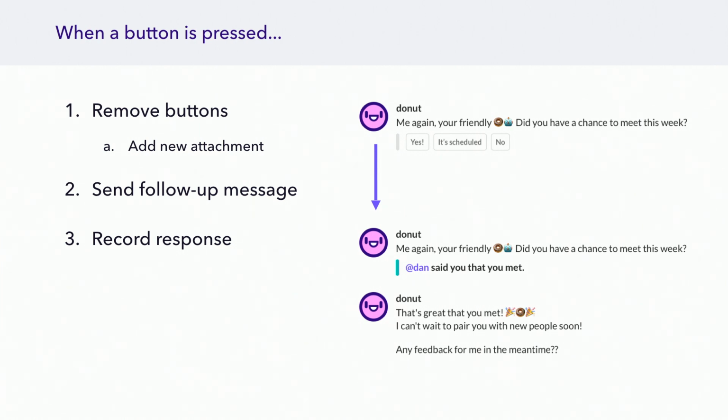So once they click, we get rid of the buttons, and we replace it instead with a new attachment that reflects the response that was given, right? It says down below, Dan said that you met. And then, of course, we're sending this follow-up message to ask for feedback. And then behind the scenes, we're going to record the response that was given in our own database so that we can keep track of what's going on. So that's the breakdown of what's happening here.